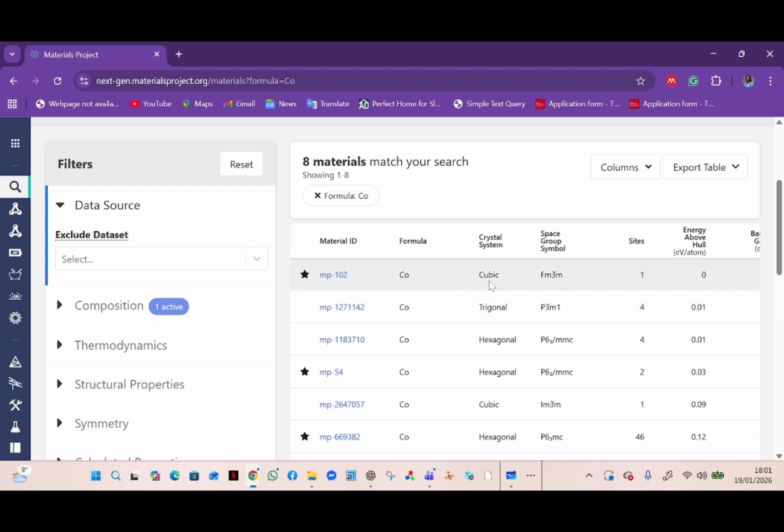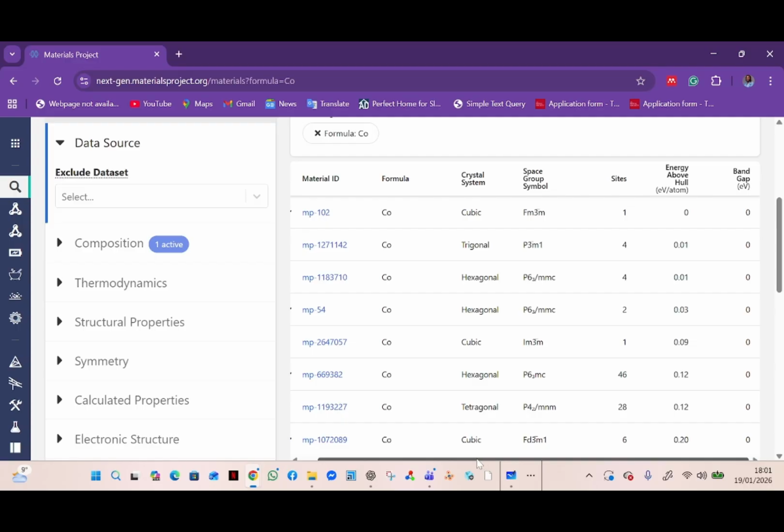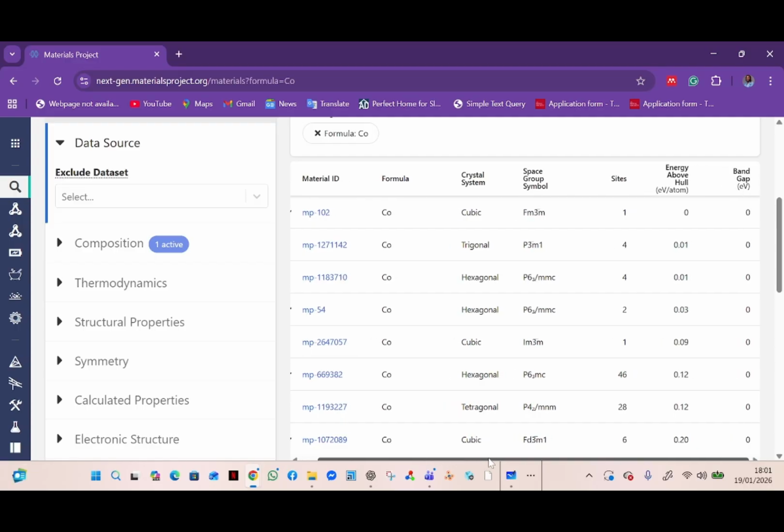So you can see that here you have different Bravais lattices: cubic, trigonal, hexagonal, depending on the particular structure you're interested in, because there can be phase transition. So the particular phase you want is what you download.